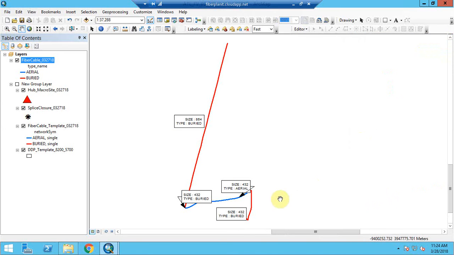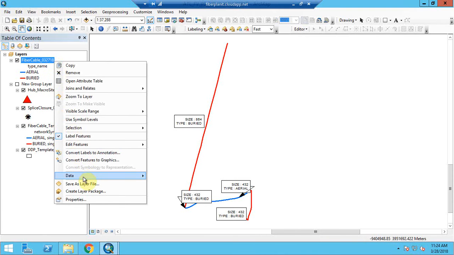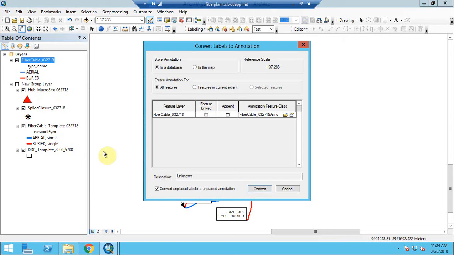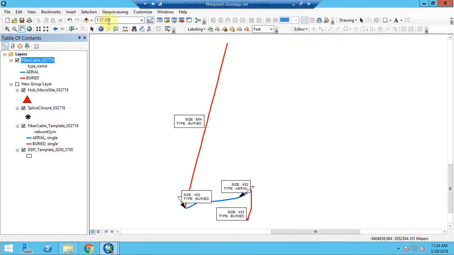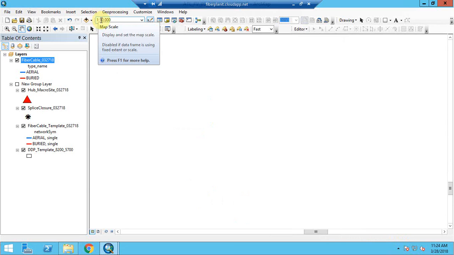Close that. Once you think that they are good, then convert them to annotation, because if you forgot to place them so that they're horizontal, once you convert to annotation you have to go back through and delete them all and then redo your labels. So these look pretty good to me. And you right click, convert labels to, oh shoot. Make sure you're in 1 to 8,000, which you do up in your scale bar.